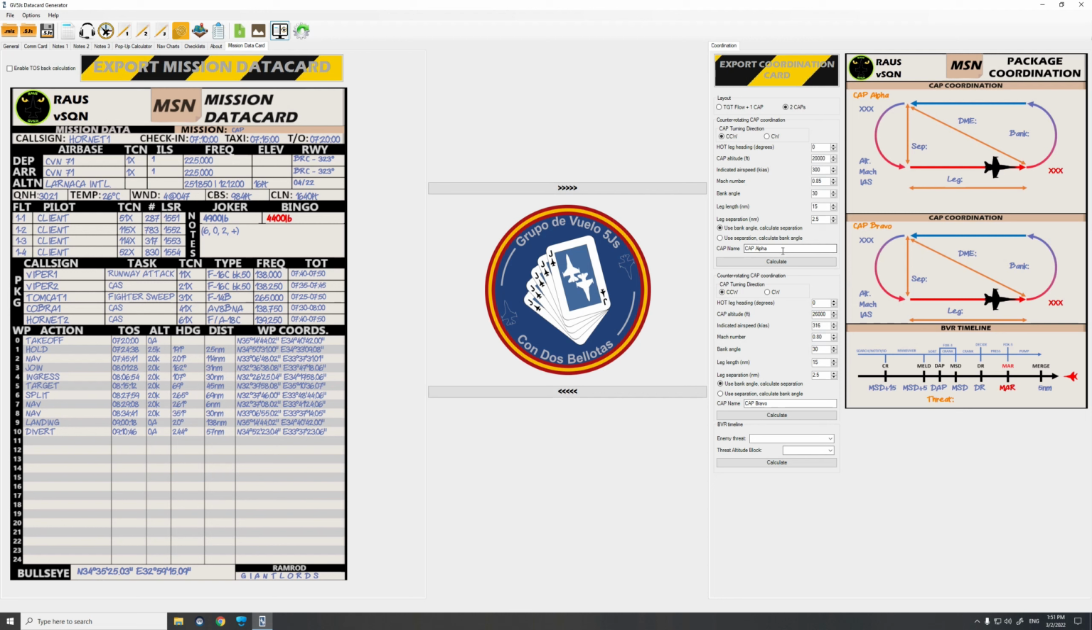Let's create two different cap patterns. Let's call this one cap Viper and this other cap Hornet. Let's say the Hornets will be on block 3, 30, Angels 30, Vipers, Angels 25. The Vipers are entering the pattern or the hot leg with a heading of 185, the Hornets on 220. The Vipers will be doing it at Mach 85, while the Hornets will be at Mach 0.8.